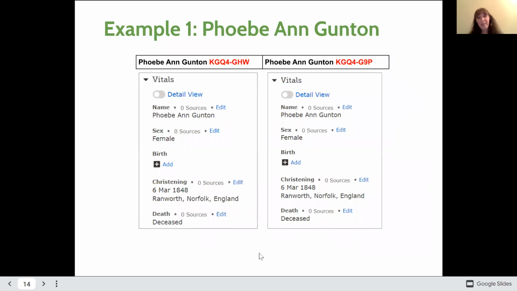So here's example one. This is Phoebe Ann Gunton. We looked at her a little bit earlier, and I wanted to go into just a little bit more detail of why we're confident these are duplicate records. So we see, whoops, sorry. I thought I had call outs on this screen. I don't. But we see that she's got the same name, same sex. She's got the same christening date, the same christening location, like everything is lining up.